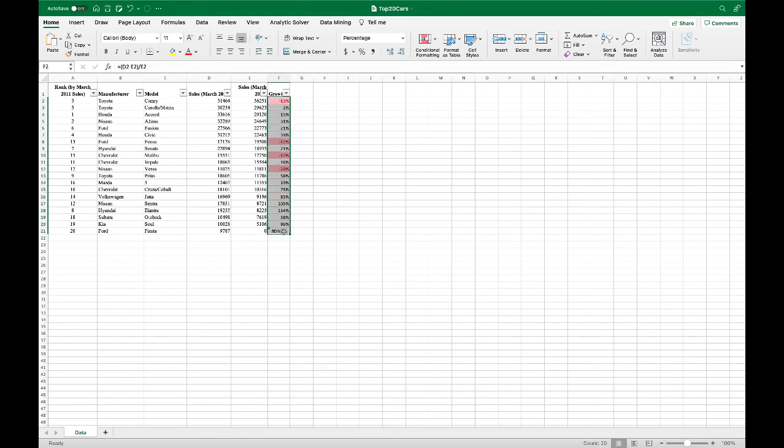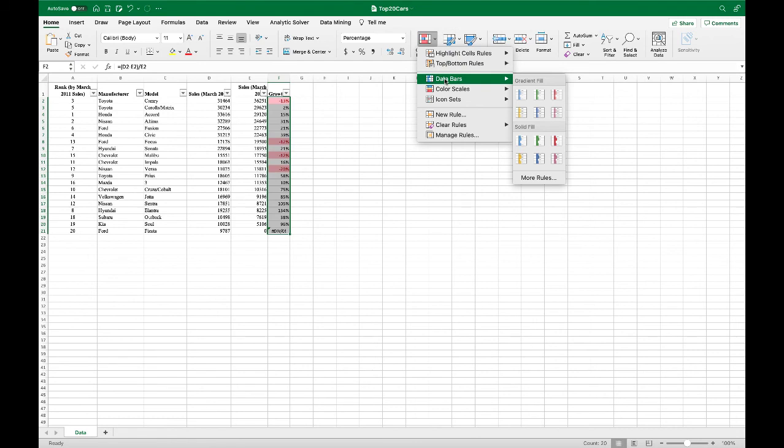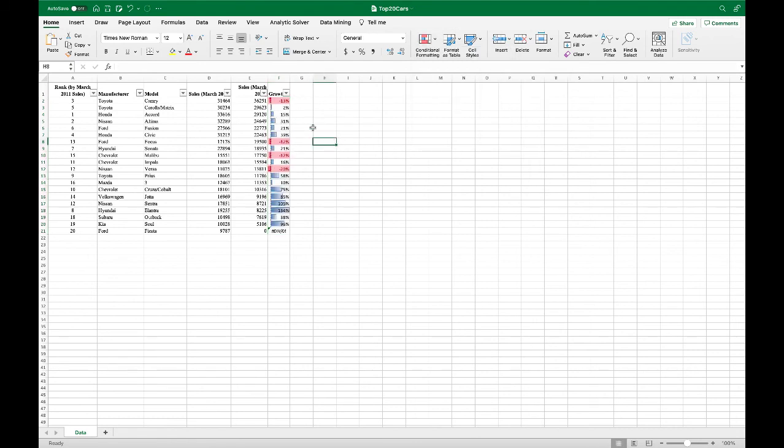And we can also do conditional formatting by adding data bars. For example, we can use this type of data bars. We can see not only do you have the color, but also the value represented by different sizes of the bars. So this is how we use conditional formatting to format and display data.